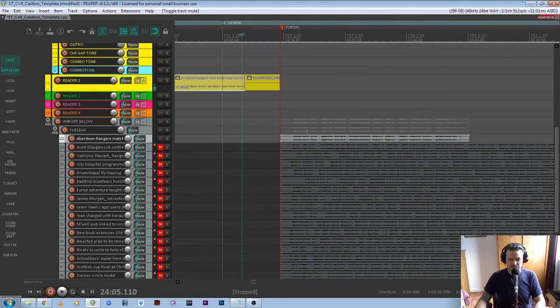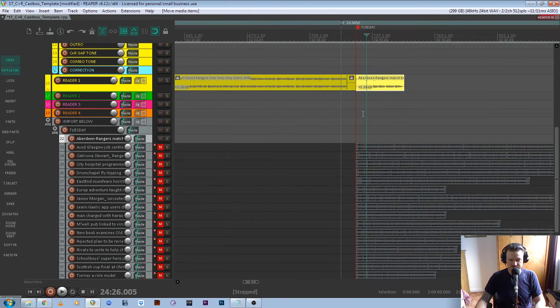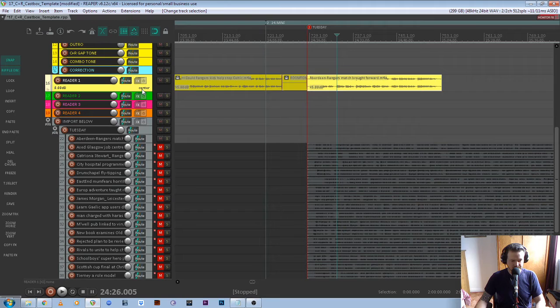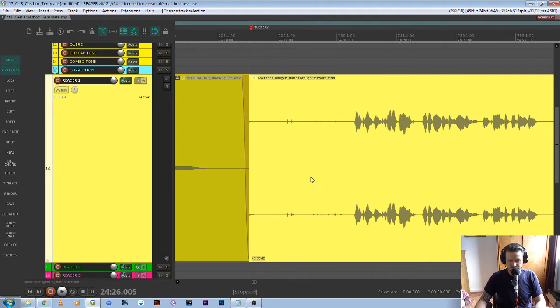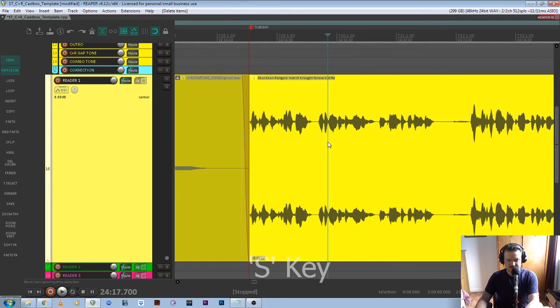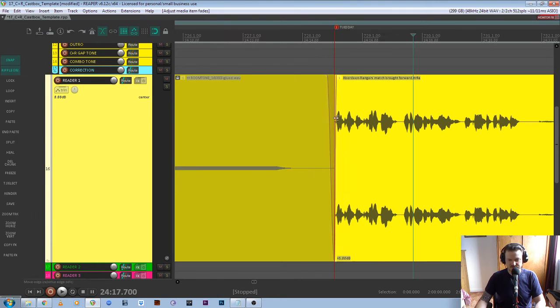Okay, so we're going to take Bill's article and drag it up there, because it's the same track, as it's the same reader. I'm going to expand the track up, zoom track, and we're going to trim this a bit. So make sure that ripple is enabled. Click the start of the speech, S for split, select, delete, and I'm going to put a little crossfade fade in on that.